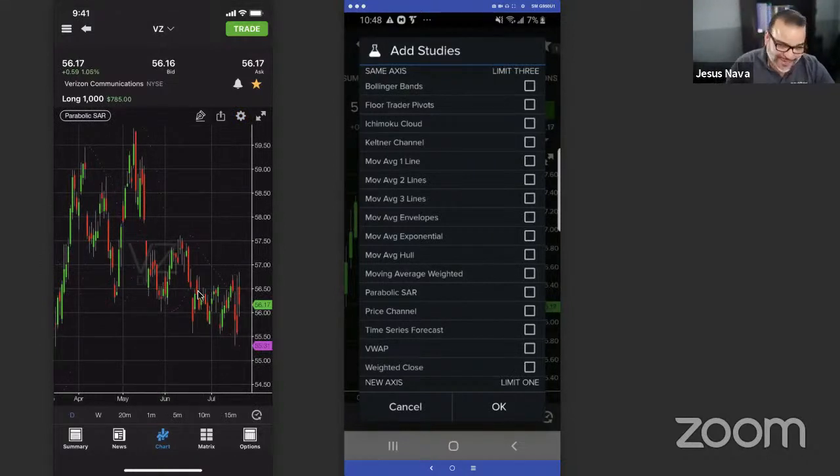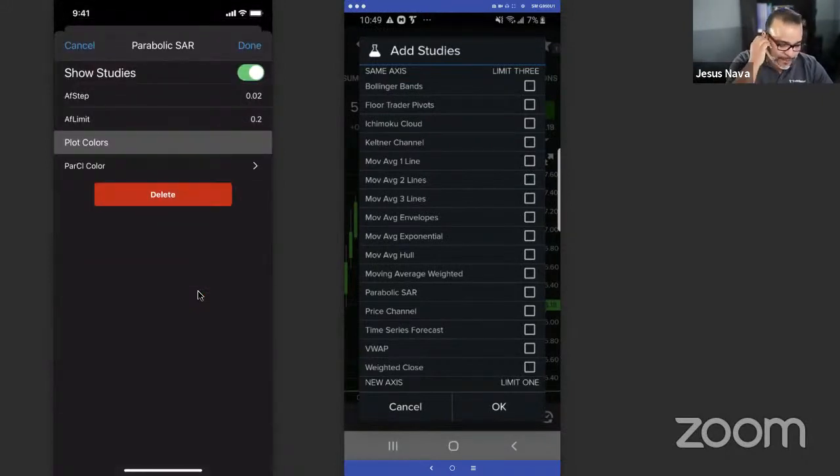It's hard to see because the dots are so small. I should have picked maybe a different study. Let me see if I can modify the size of those dots. I don't think I can, but I'm going to tap on the parabolic SAR label. I can only change the step, the acceleration factor limit, the colors. Yep, not the size.